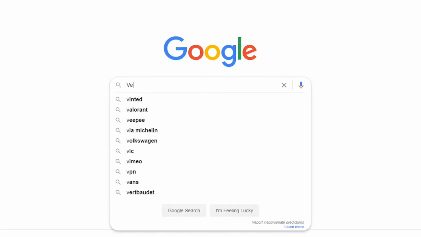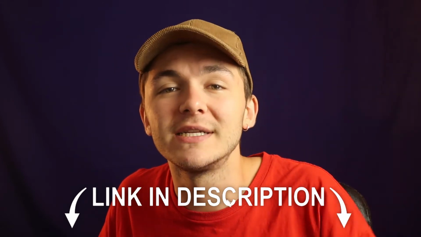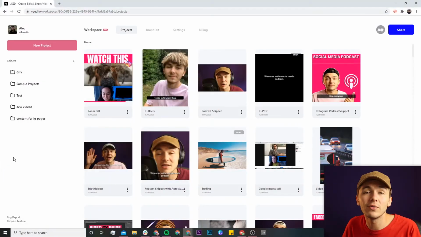So like I said, the tool we're going to be using is called Veed, so you can either head over to Google and Google Veed, which is V-E-E-D. If not, as usual, the links are going to be in the description down below. So once you're on Veed, if you don't already have an account, you'll be prompted to create a new one for free, and if you do already have an account, we're just going to click on the new project button.